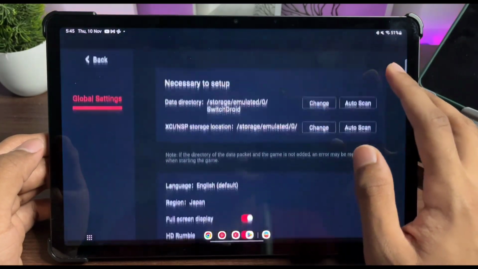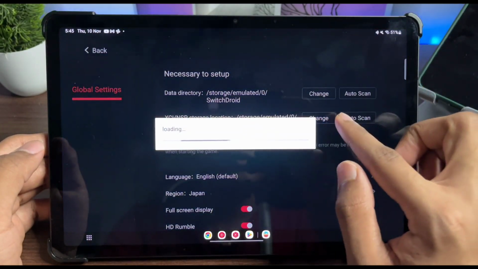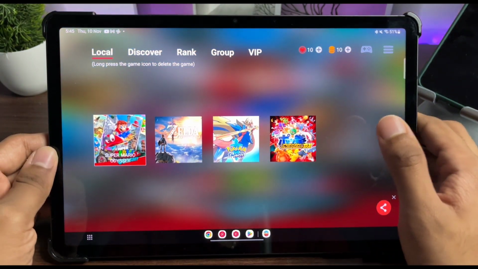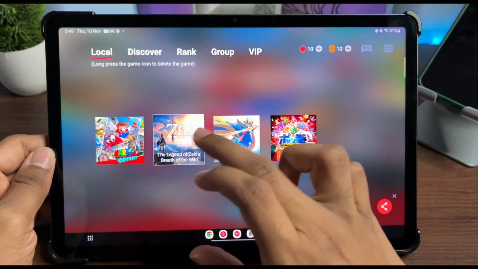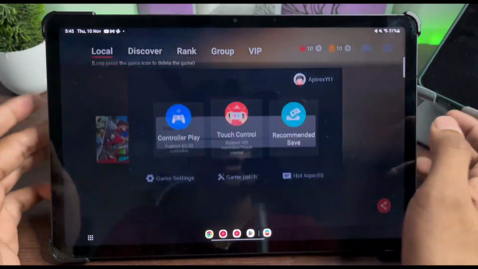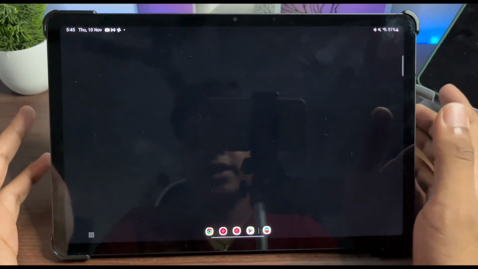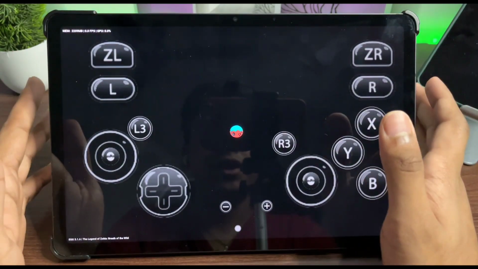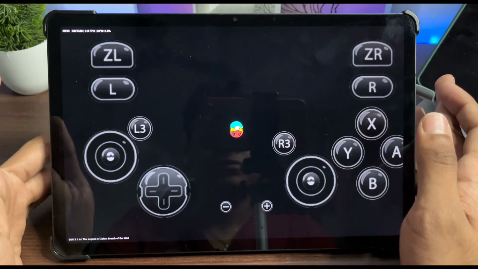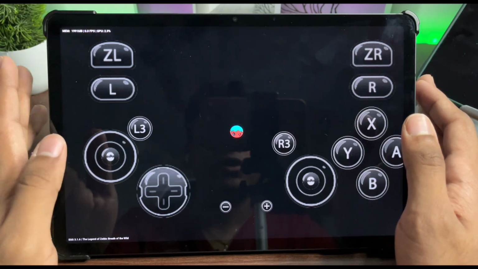So let me just go ahead and go to game settings, add my storage, and here we go, all the games are loaded. Let's just go ahead and try playing Legend of Zelda Breath of the Wild with touch controls. And as I was saying, it's so complicated now. EggNs Emulator has gone from being an emulator app to just an app which requires payment every 2 seconds, which is truly not worth it at all.